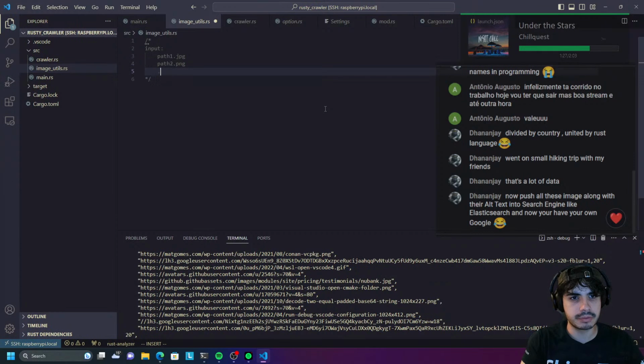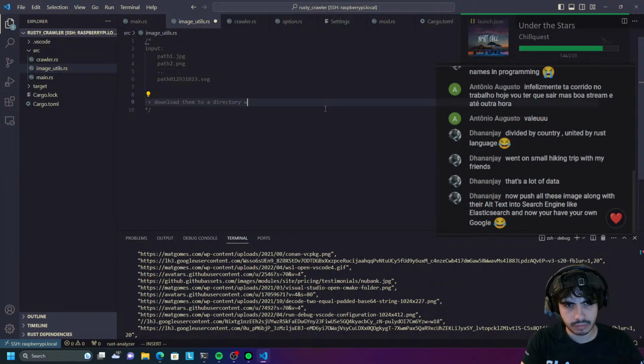But yeah, I mean, the input would look something like this, right? So I've got path whatever dot svg, and then I kind of want to take these and download them to a directory, and also I'll put the alt text, right, or a JSON with some info.